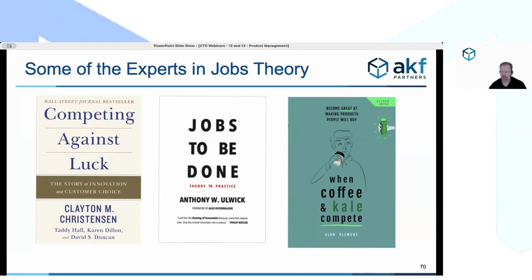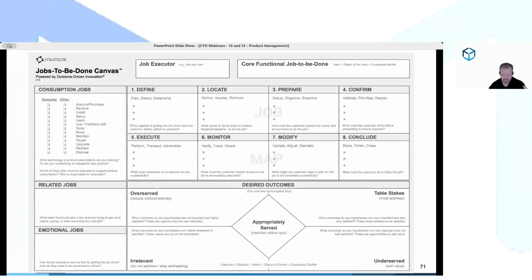The free stuff that you can read is Tony Ulwick's stuff, Jobs to be Done. He's got a nice book about that, and he has a template, which I'm going to show you next. And then Competing Against Luck, and Coffee and Kale Compete also talk about jobs theory. So at a high level, that's the folks at Tony's company, Strategyn.